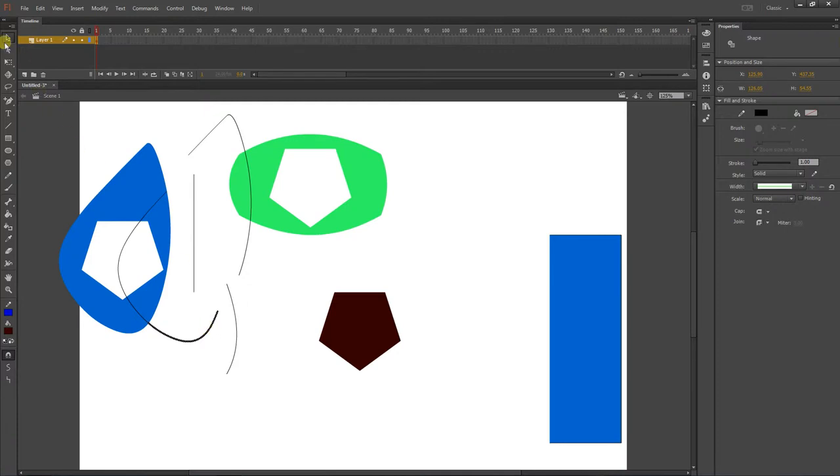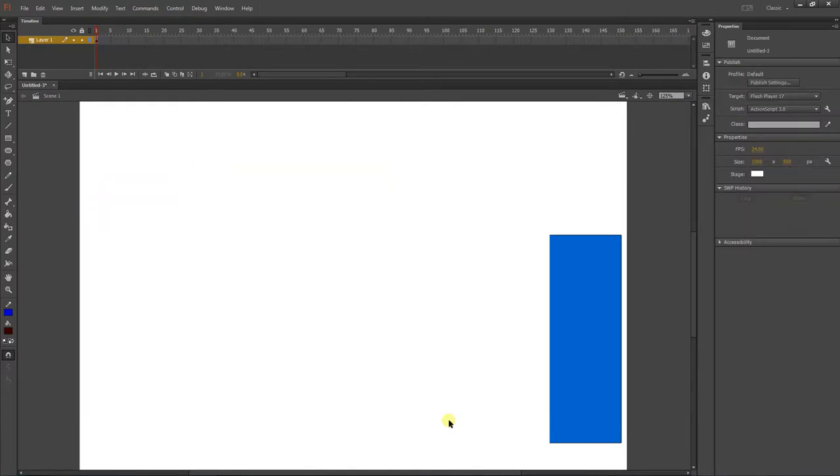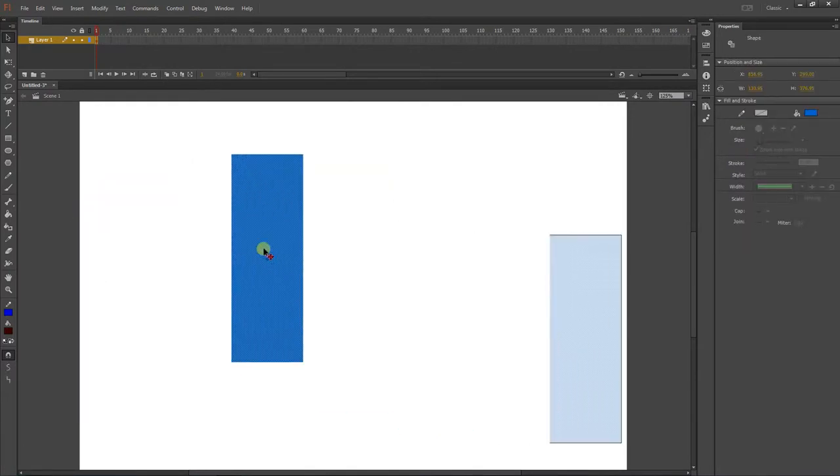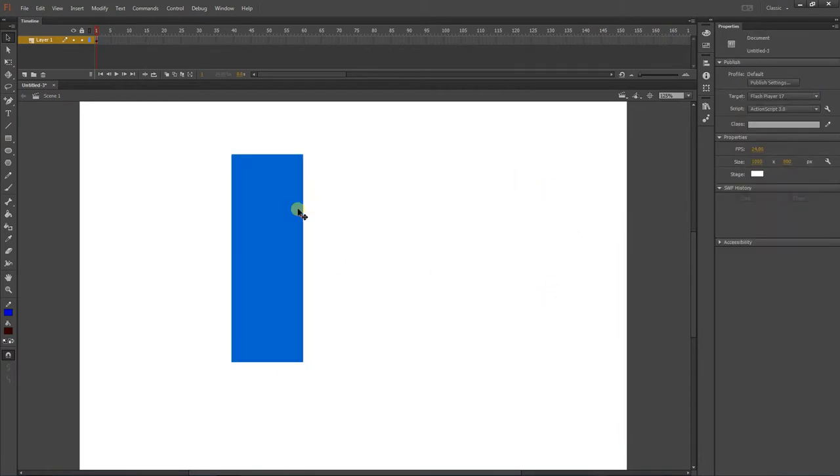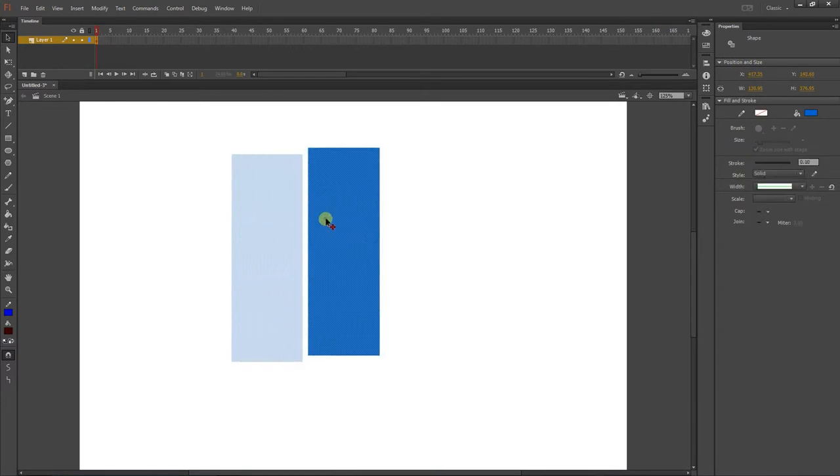All right, so I'm going to take my selection tool. I'm going to drag select a whole area and just get rid of all that. And it's going to leave me with that. Or we're going to get rid of this. Double click that line. Get rid of it. All right, so I'm left with my one shape, just to simplify things a little bit.